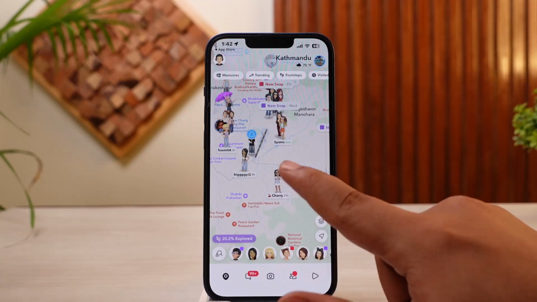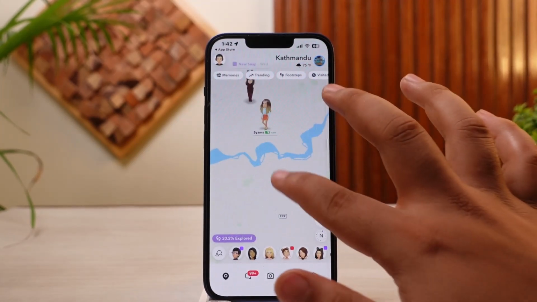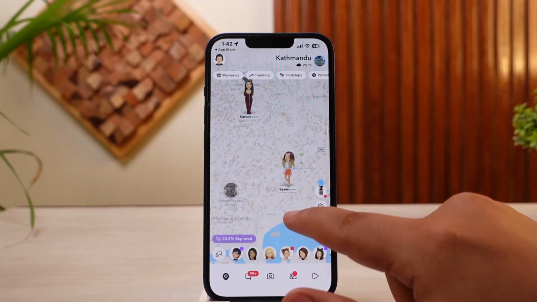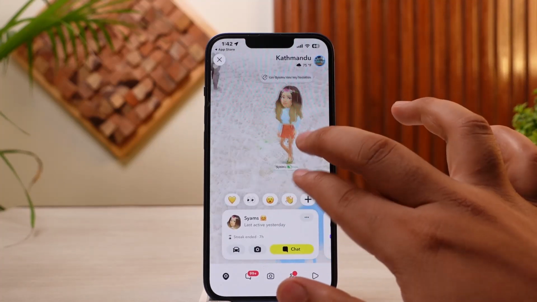Now on map you'll be able to see friends who have enabled their location right away, and when was their last known location right there. So you can see this friend of mine is right here right now. So you can also see the battery and such.